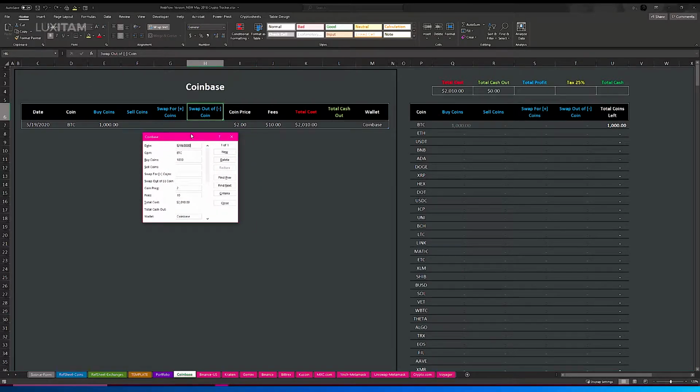And the first thing we're going to do now is edit this fake Bitcoin transaction. Let's pretend that today is your first day. You bought a coin, you just downloaded my sheet, and you're going to enter your first coin transaction on Coinbase. Okay, so on 5/26/2021, you bought Cardano ADA.